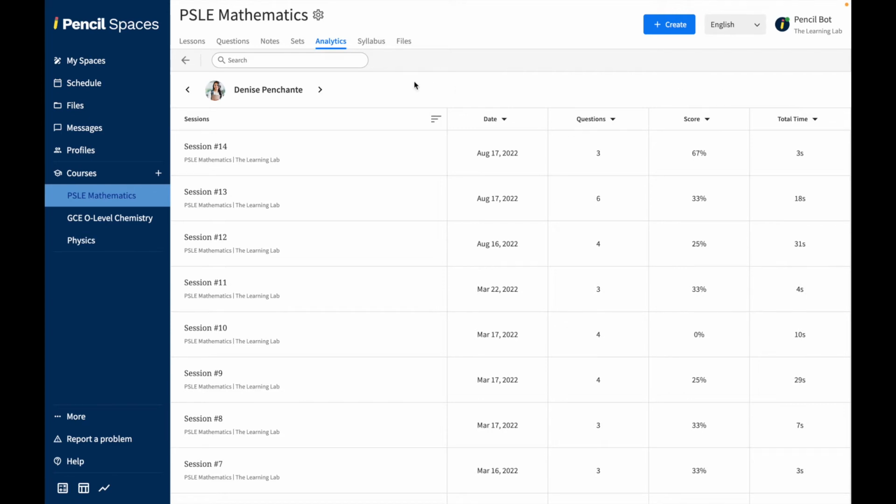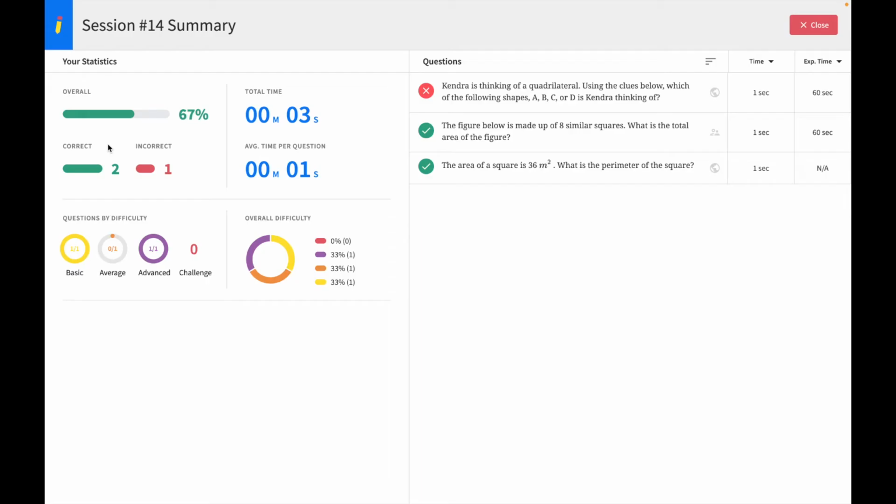If I would like to gather further analytics on the session, I will click on the session I want to gather details for. Here will be displayed the score the student received. Here I can see they got 2 questions correct and 1 question incorrect. I will be able to see the total time the student took to complete the questions, the average time it took them to complete each individual question, and the range of difficulty for each question. This would have been set up when creating the questions.